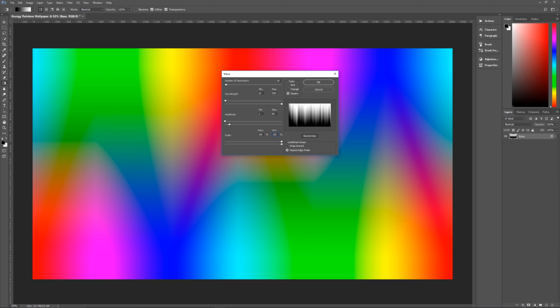Now, an important note here is if you want more of the waves here, all you have to do is change the max number under wavelength. And the lower you go, the more waves you get, as you can see. I happen to like having fewer waves. I think it's a little bit classier. So I'm using 999 as my max wavelength. If you want more waves, use a lower number in your max wavelength.